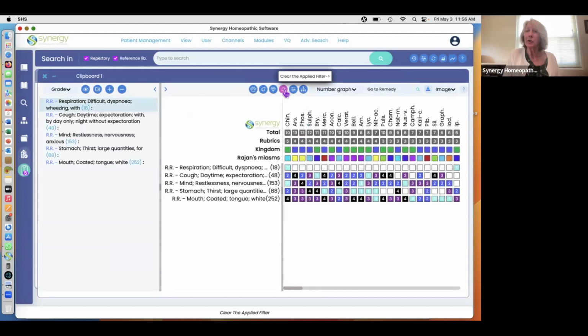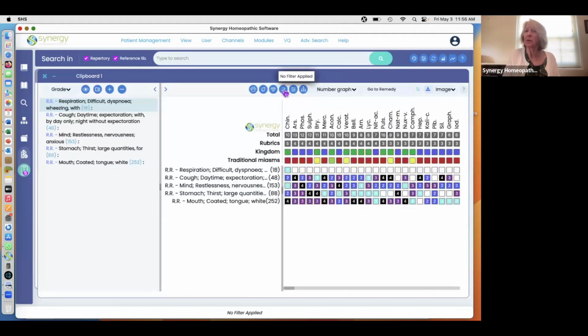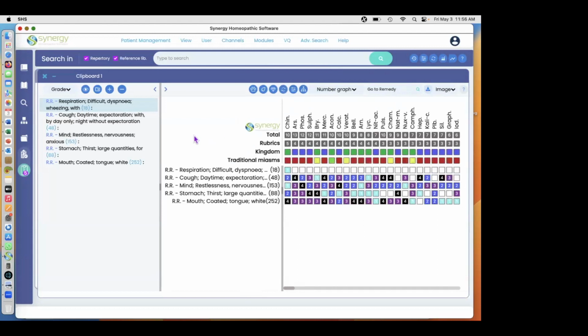And it's a filter now because I had traditional miasms set as my default. So this is considered a filter. That's why you get the purple circle. But now I've switched that traditional miasm line to the Rajan miasm lines. And to understand which color is represented by which miasm, you hover your mouse on the square and it shows you at the bottom on the status bar. And to go back to traditional miasms, you just click on the purple circle. Any questions on that?